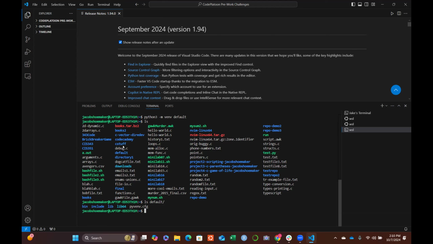And Jacob, go ahead and type ls space default slash bin. And bin stands for binary, which means binary code that we can execute, something that we can run. And so there's a command in here that we're going to run. And the command is activate. And activate is a shell script.